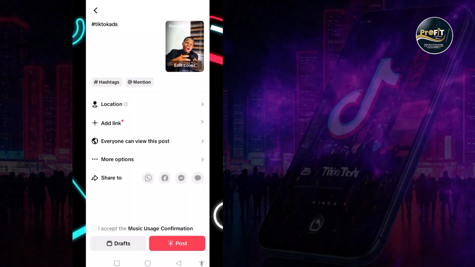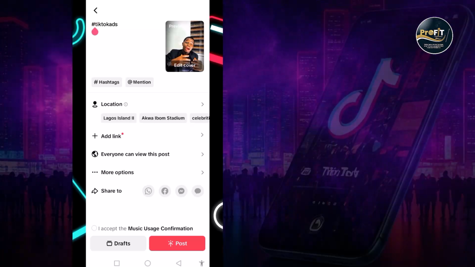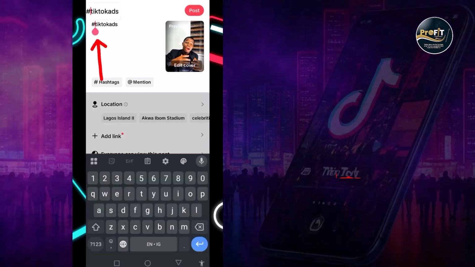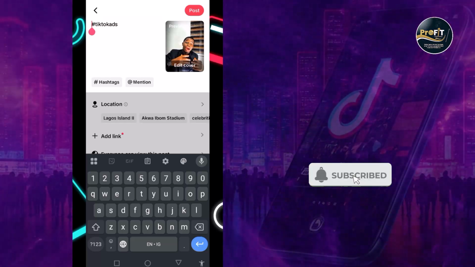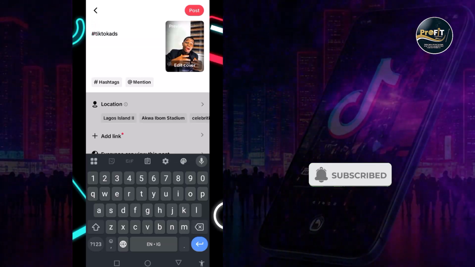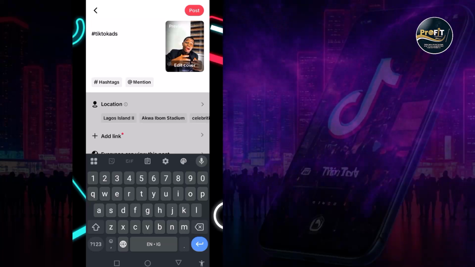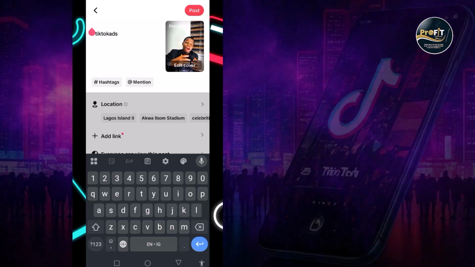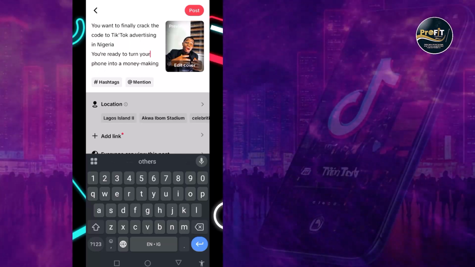Okay, so we selected the hashtag TikTok ad, so I'll put my cursor at the edge here and type in any letter at all so that I can bring this down. And so I'll clear it off. That's how, if you want to paste something there, it wouldn't. So that's how to do it. So I'll now click here and paste what I have typed as the description for this video.